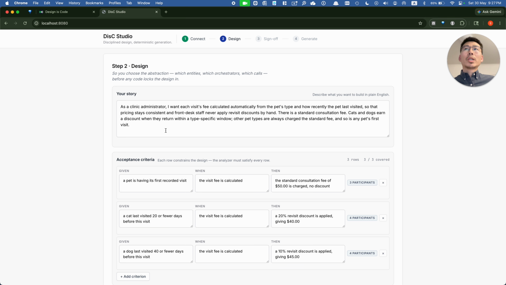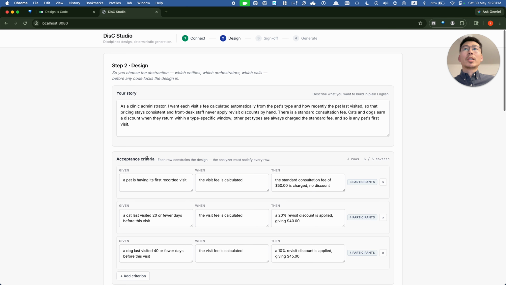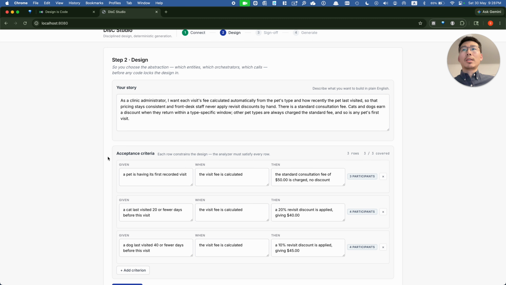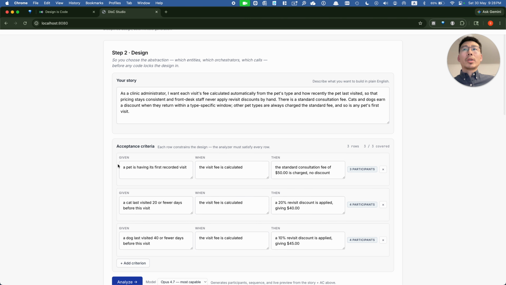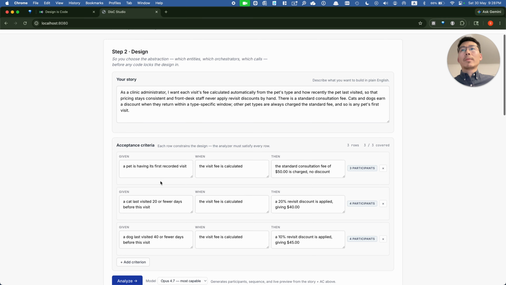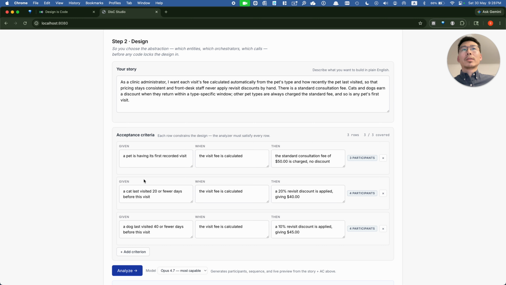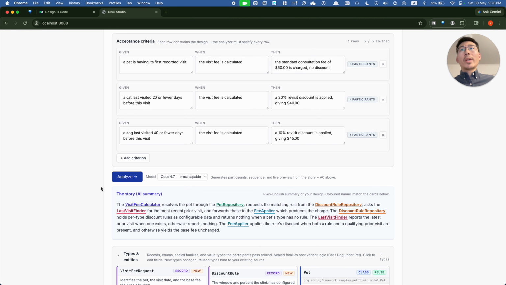You input your user story and other requirements like ACs. In my case, I'm using the Spring Framework Pet Clinic example. You can see I'm adding a new feature for different pets. You're going to have a different fee for the second visit within a period of a month. Then you click the analyze button.